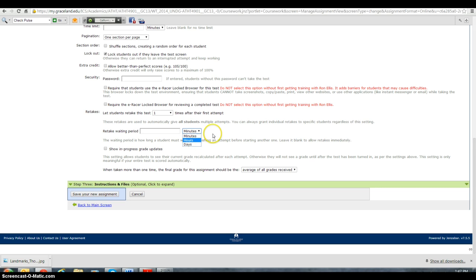Again, this is totally up to you. Maybe I just want them to be able to take it right away again afterwards. If you want them to see in progress grades, you can show it. And then again, if you do allow multiple takes, what are you going to do? You're going to have them take the highest grade, the average grade, or the last grade received. Again, totally up to you. Maybe I want them to take the highest grade.